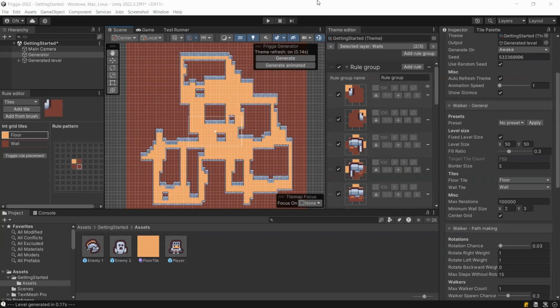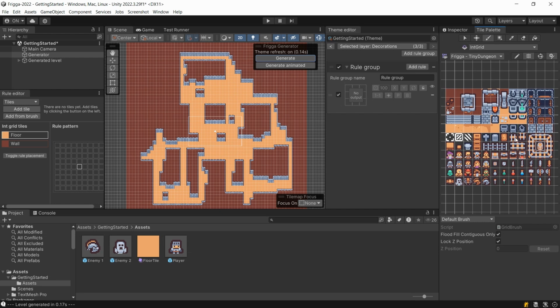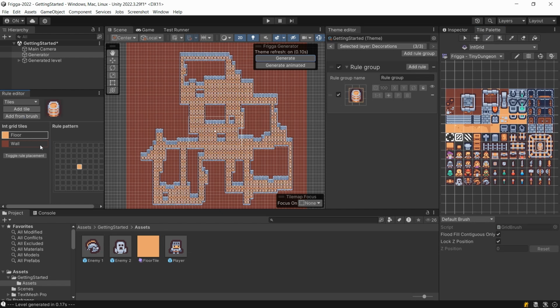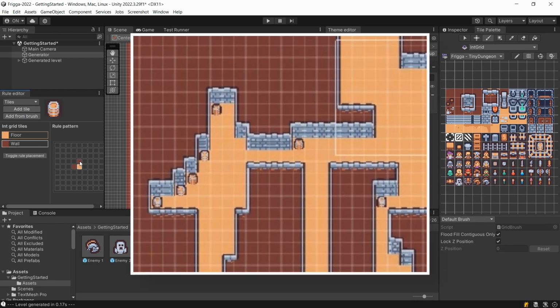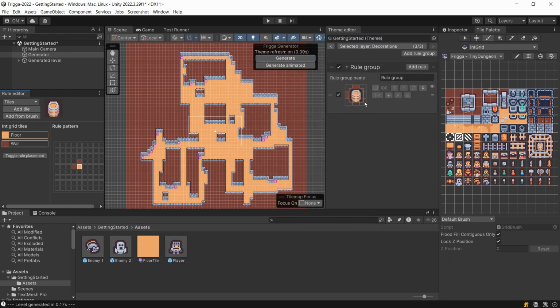Let's look into some slightly more advanced theme features now. For example, we might want to add some barrels. First, switch to the decorations layer, create a new rule and add the barrel tile. I want the barrel to appear in corners like this. But what if we want to have the barrels in all 4 variants of a corner? We can, of course, create 3 more rules and slightly modify the pattern each time.